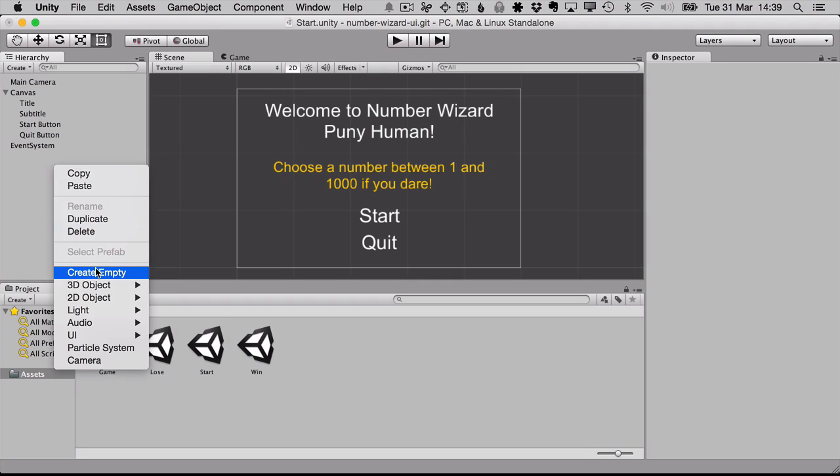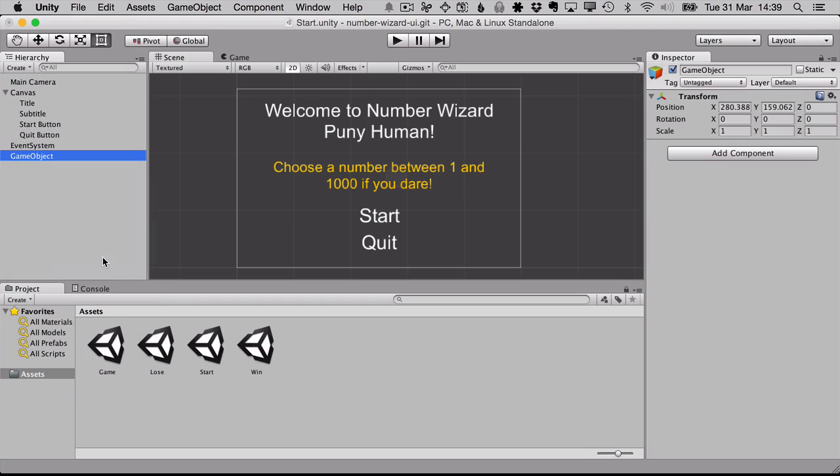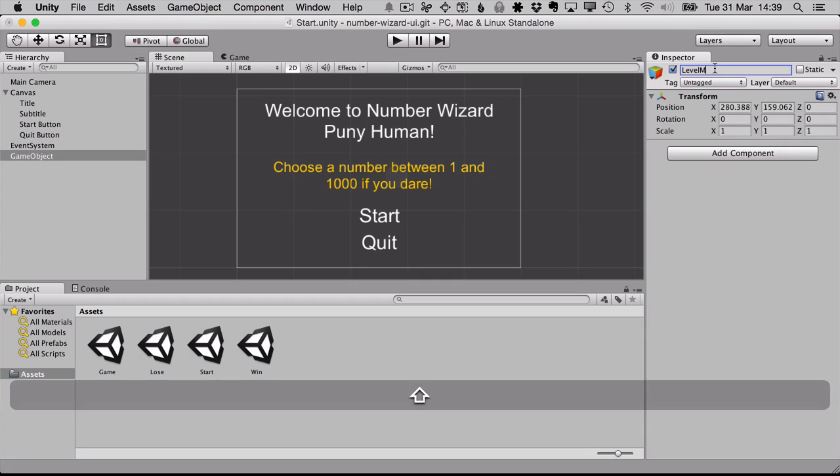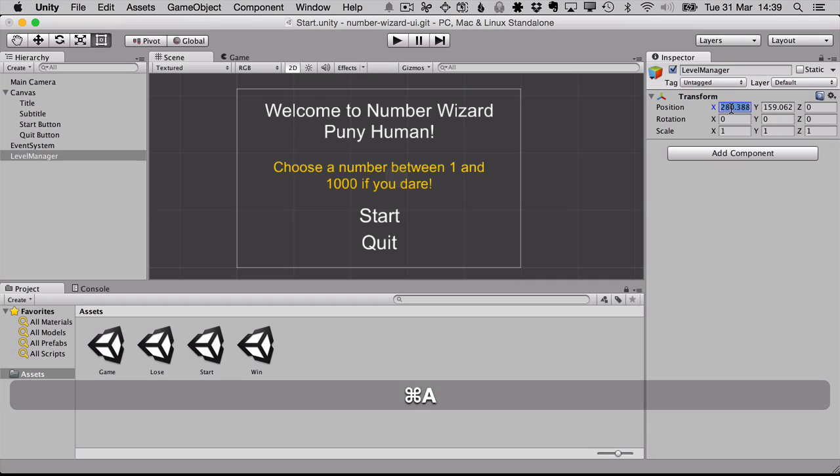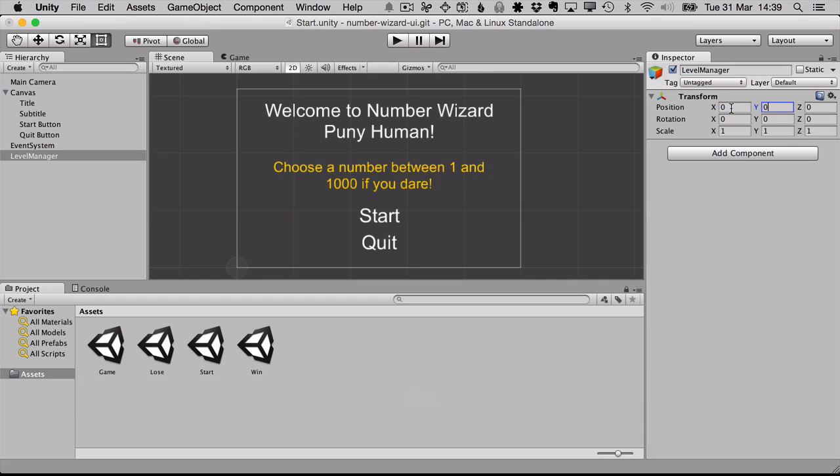So we create an empty object by right-clicking the hierarchy, and we're going to call this new object a level manager. And our level manager is going to be at position 0. I'm resetting the position because objects like this that have no purpose other than to have scripts attached to them, by convention we add them at position 0 to make life easier for ourselves. We don't want them to be all over the place in our game space.